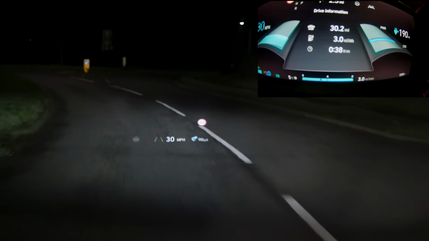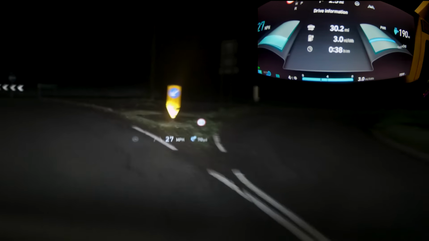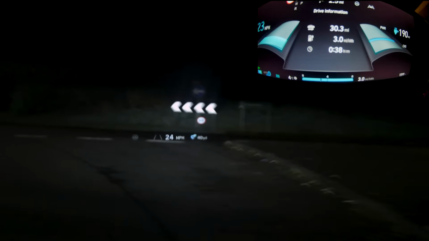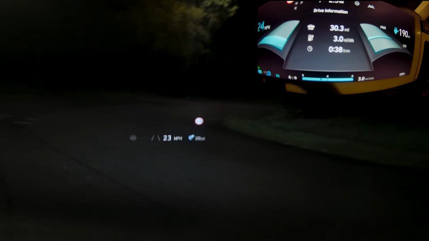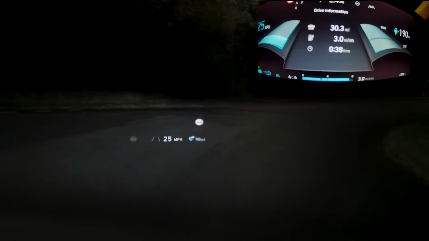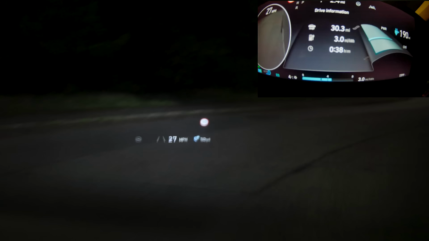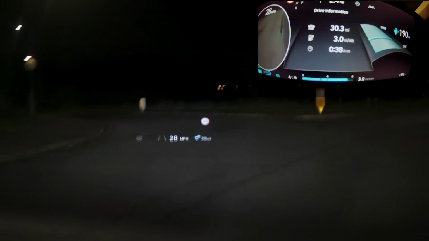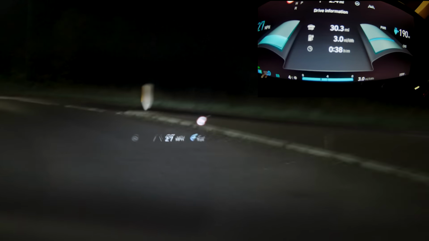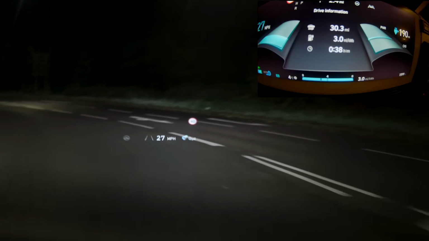So for some reason, these roundabouts here don't actually show up on the augmented reality. I'm not quite sure why that is, if it's just roundabouts in general. It doesn't have the little arrows, or if it's just these ones.